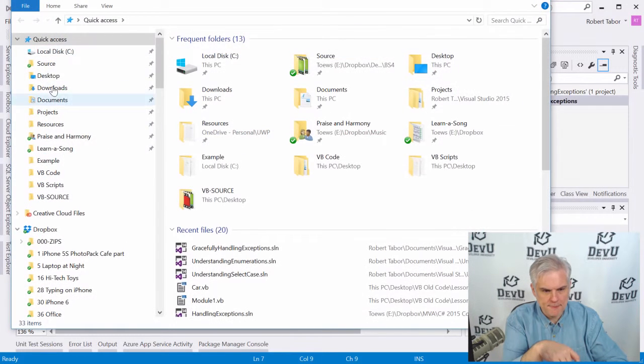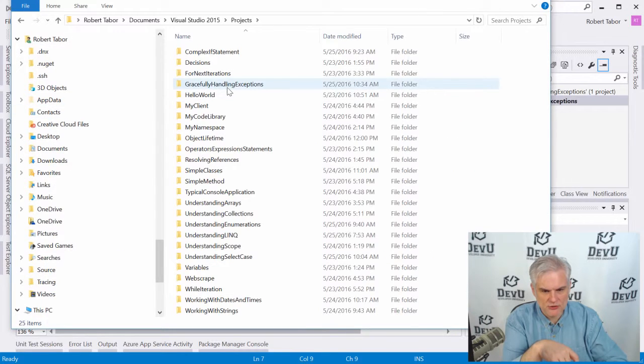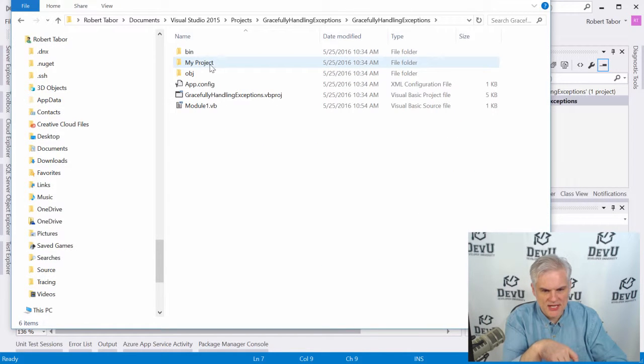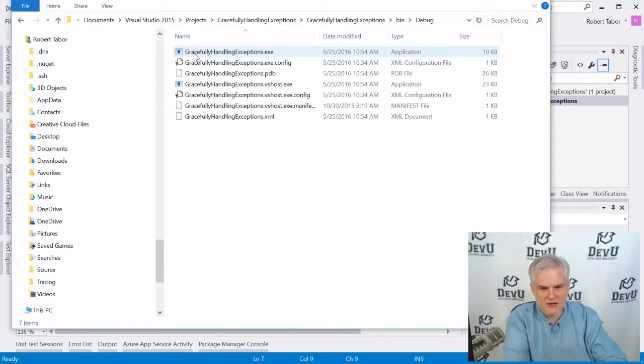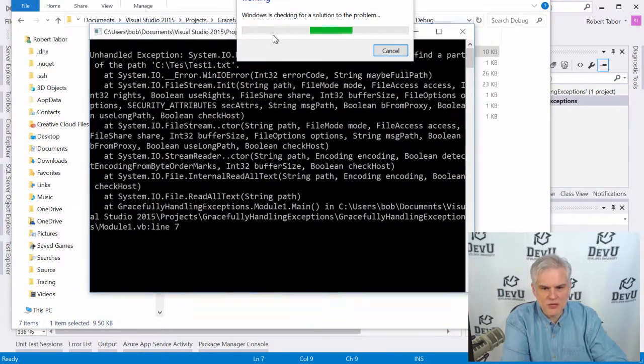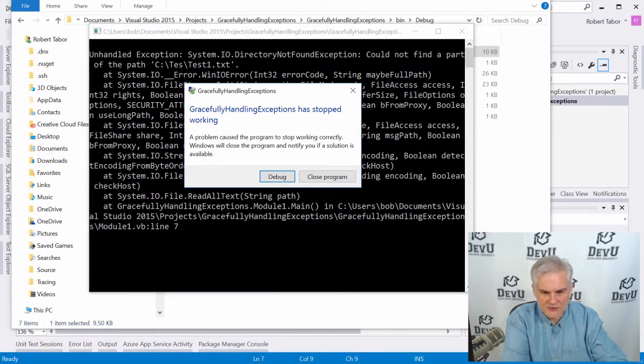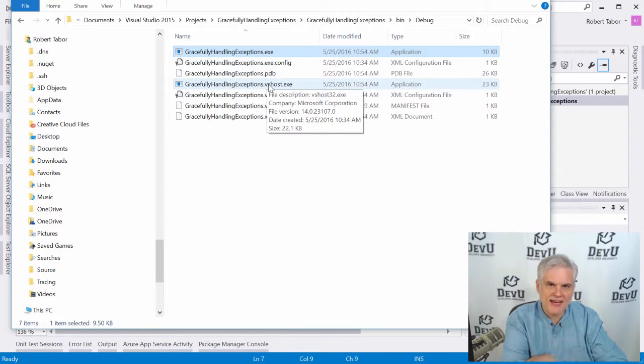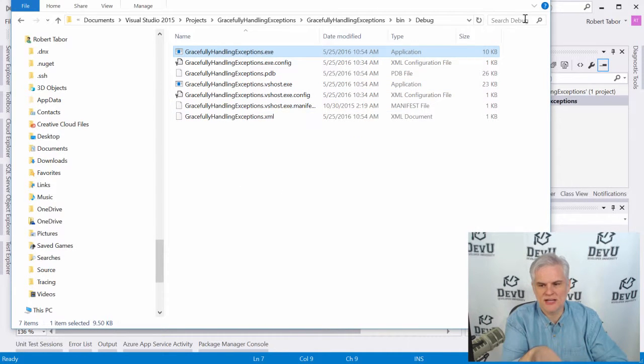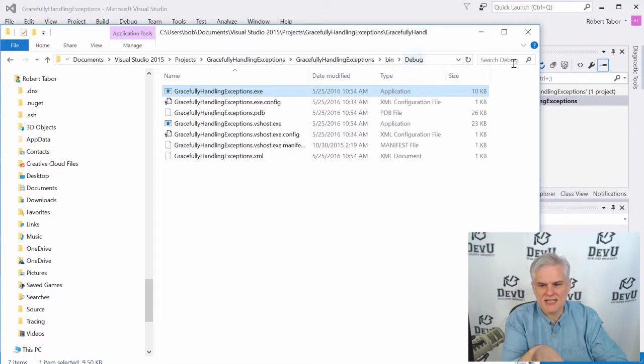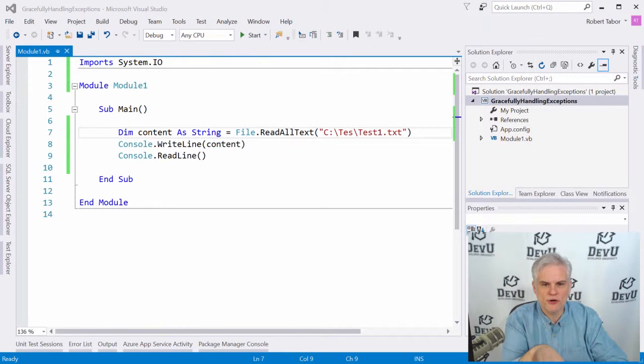And then I'm going to open up our projects, go to Gracefully Handling Exceptions, and look in the bin directory and run the application. And this is what a user would see. They're going to get this ugly error message that says Gracefully Handling Exceptions has stopped working. A problem has caused the program to stop working correctly. Windows will close it and notify you if a solution is available. And then it gives you all that error message stuff in the background, right? So it's a pretty ugly situation for your end users.